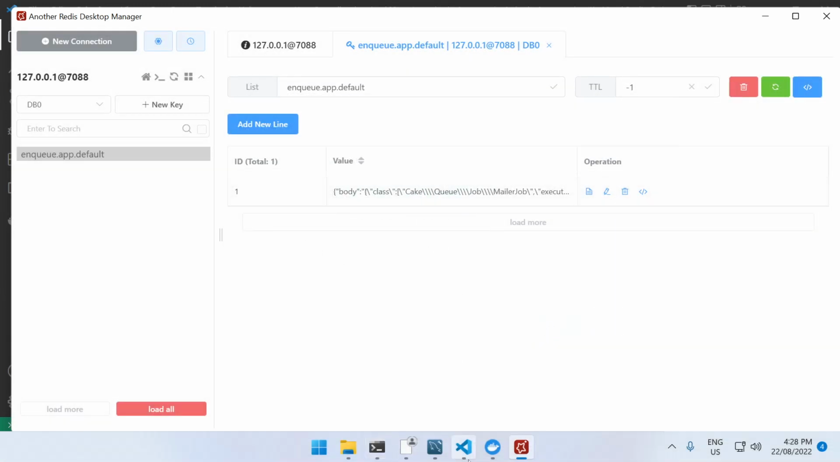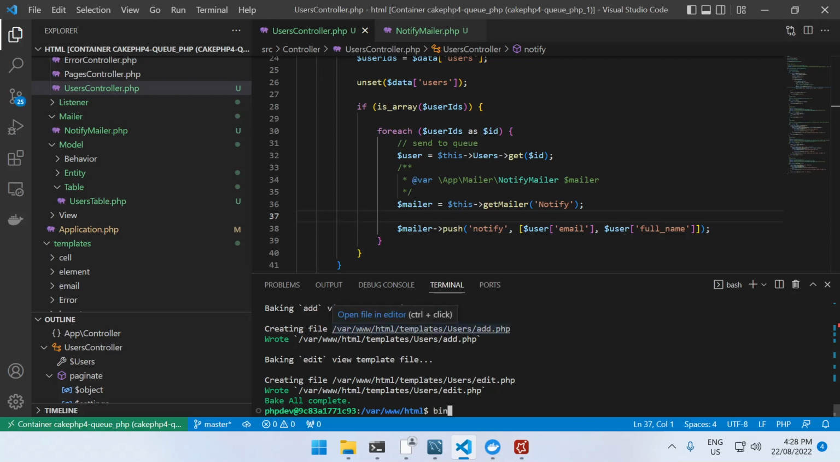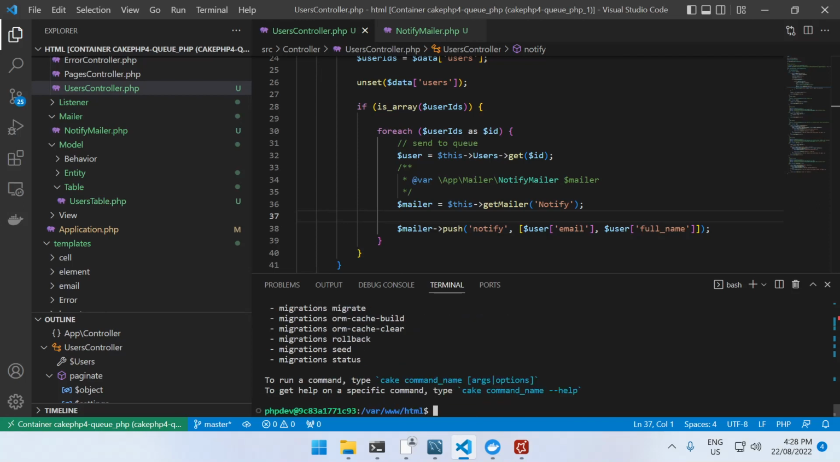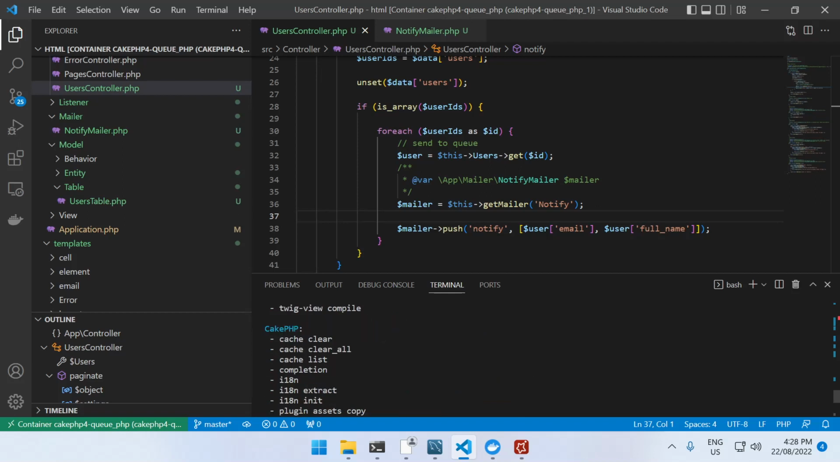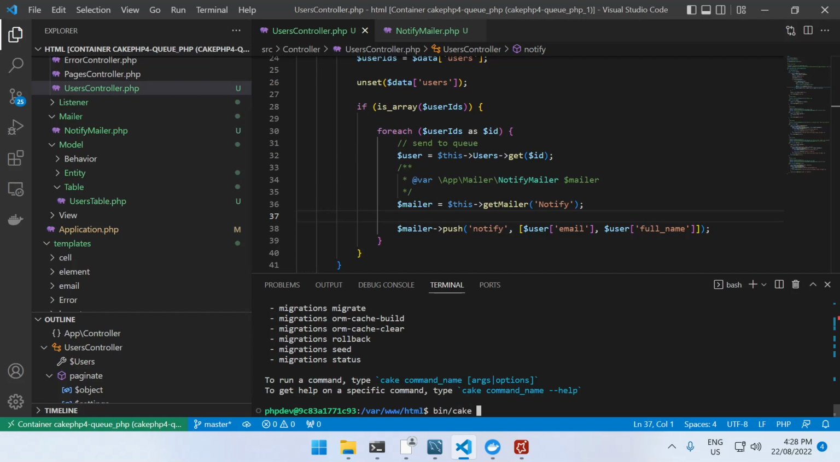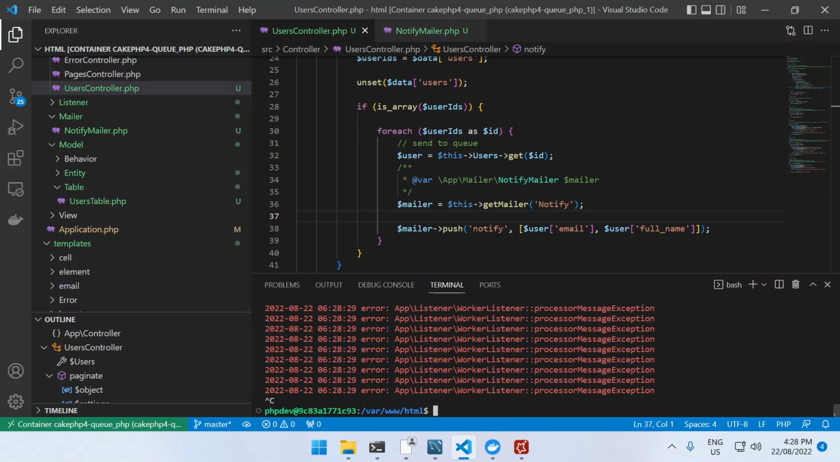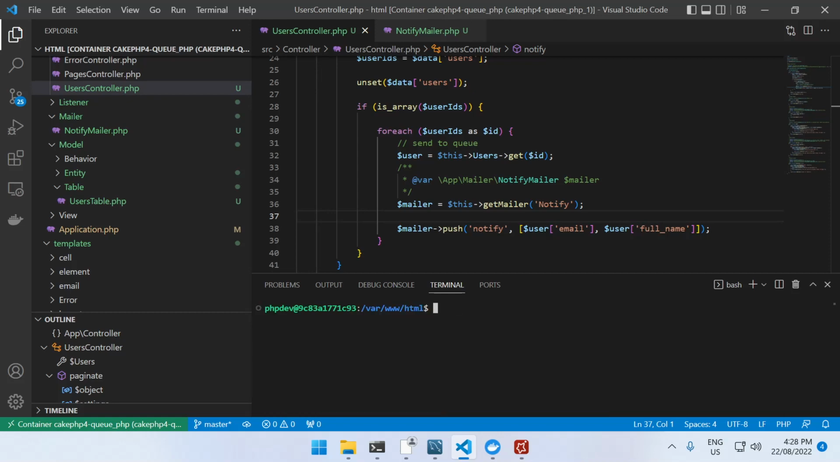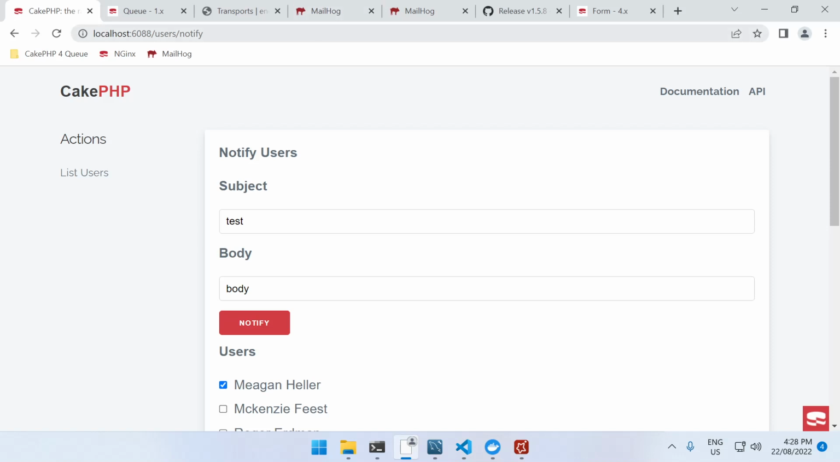Now if we attempt to run the worker, if we go bin cake and scroll up, we need to find the cake queue section, and we've got a worker option here. So if we say cake worker, we are seeing just thousands of exceptions. Now, why are we seeing thousands of exceptions? What is wrong? What is causing so many exceptions? Well, let's have a look at the documentation.